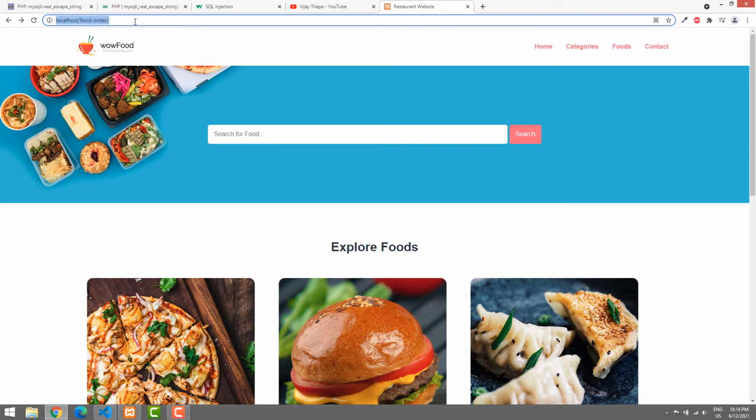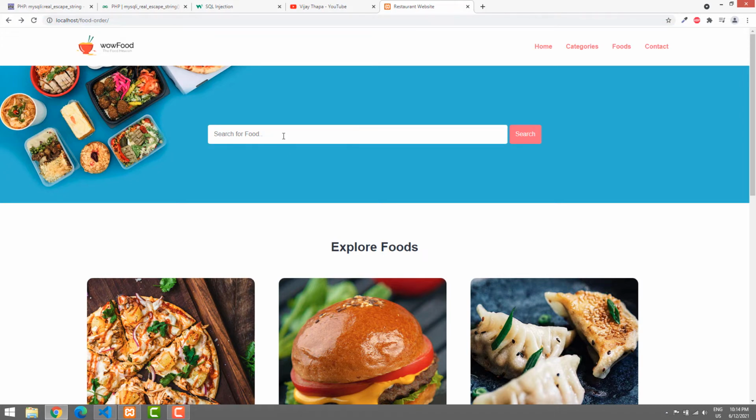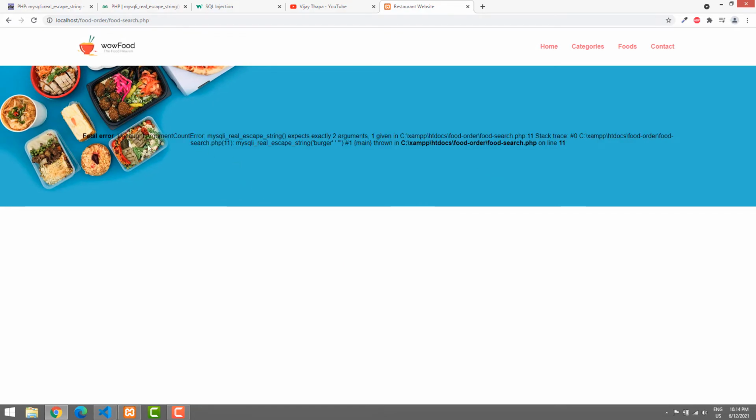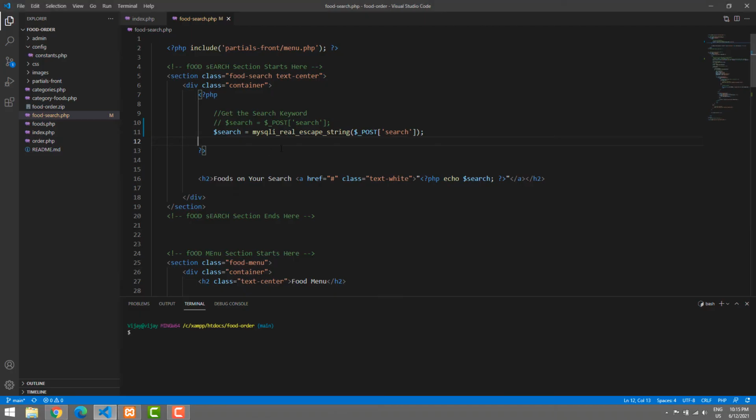Now I will refresh it again, and I will type burger, and I will pass a single quote and a double quote. Now if I search, it is still giving us an error, an uncaught argument error, MySQL. So here we are getting the error. What we need to do is pass the database connection along with this data.